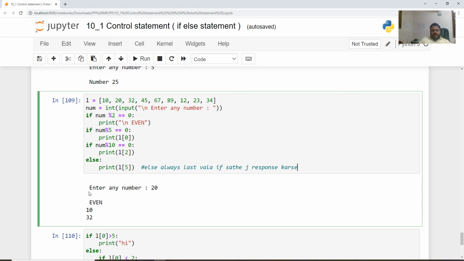So enter any number. I am taking 20 over here, so it's even. Now the first number is 10, and after that 20, then 32. So it will print that number.